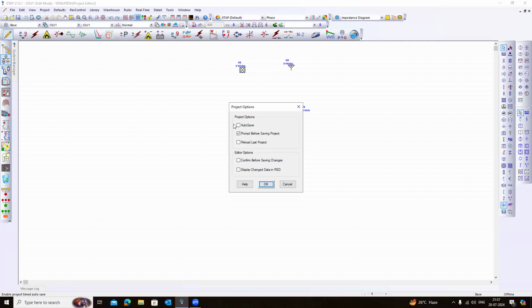This is basically for the saving options. If you click to check this auto save, ETAP will automatically save this project every 30 minutes. Of course you can change this over here, but by default it will be 30 minutes. If you want, you can reduce it to 5 minutes. It's better to reduce it to 5 minutes.